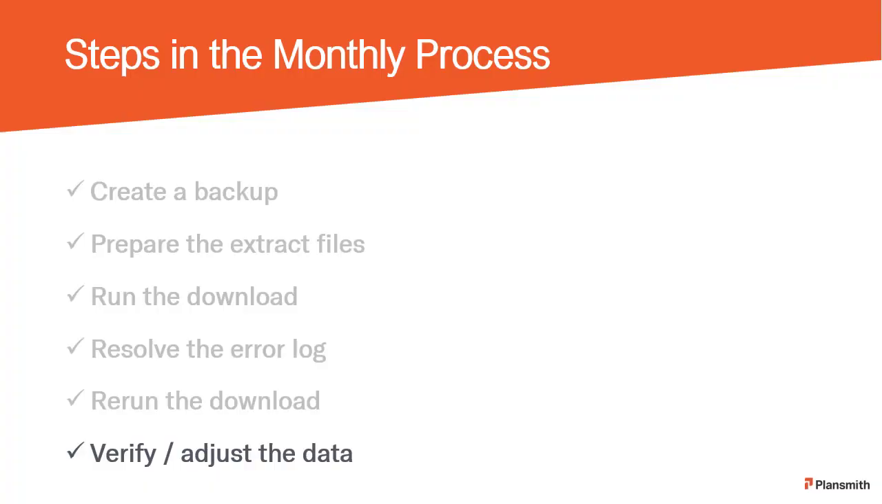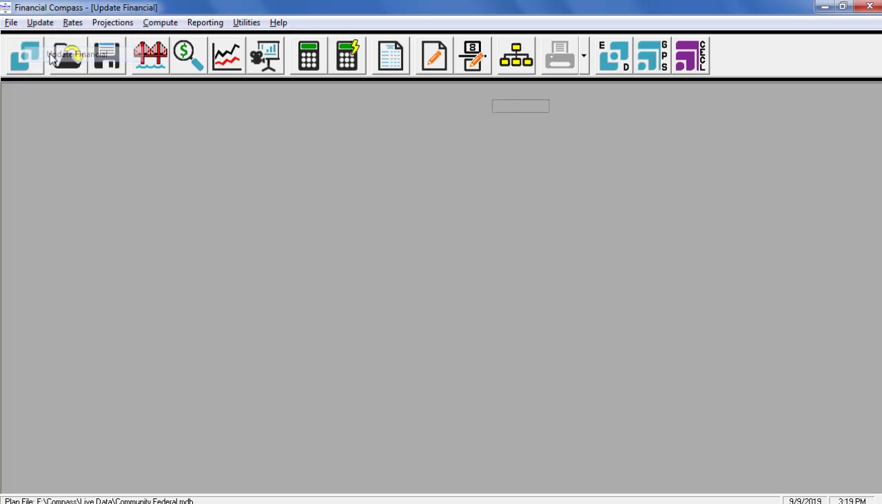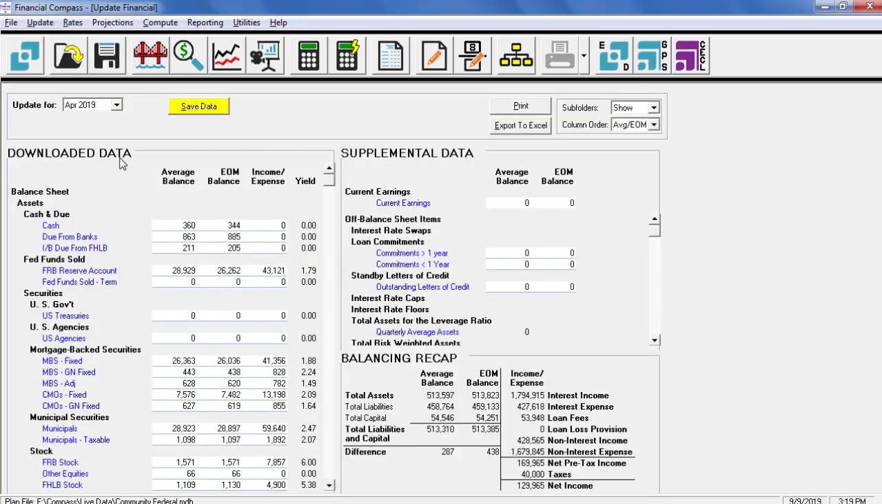Now that the data is loaded, we want to verify it and make any adjustments that are necessary. Step 6 is to click the Update Financial icon in the navigation toolbar or select Update Financial under Update on the main menu. Click the top left corner of the screen to verify that it's the correct month.